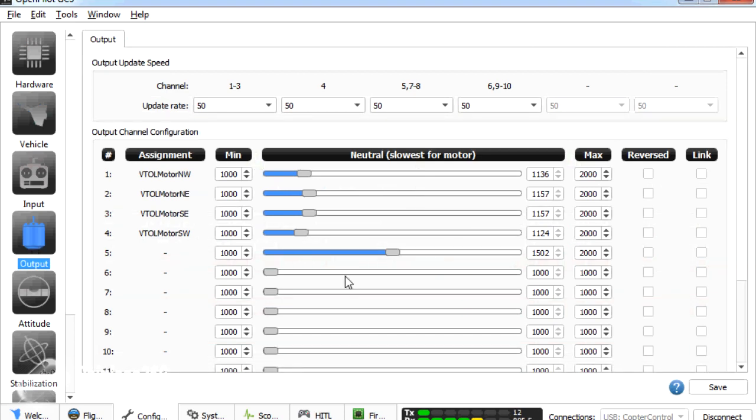Last thing we need to do is in output, again, just make sure that the range is 1,000 to 2,000, because remember, outputs 1, 2, 3, 4 are our first four motors. Output 5 is the one we're going to plug the buzzer into. Just set it as 1,000 at the low end, 2,000 at the top end.